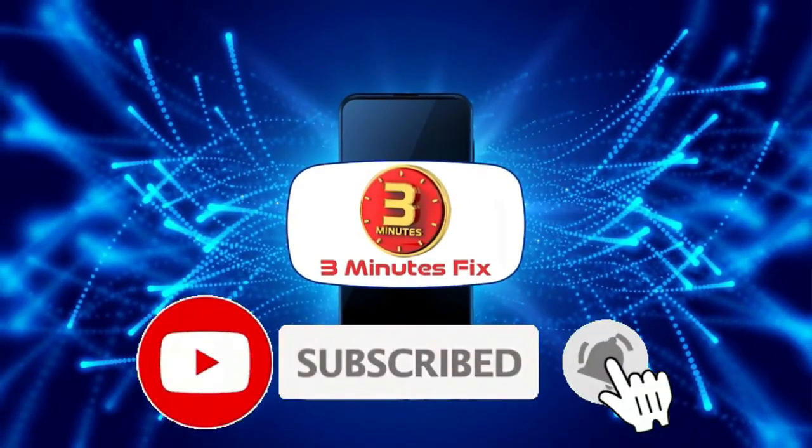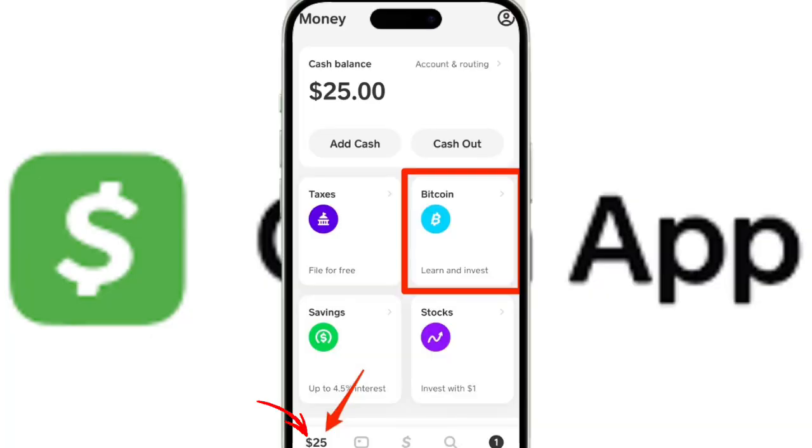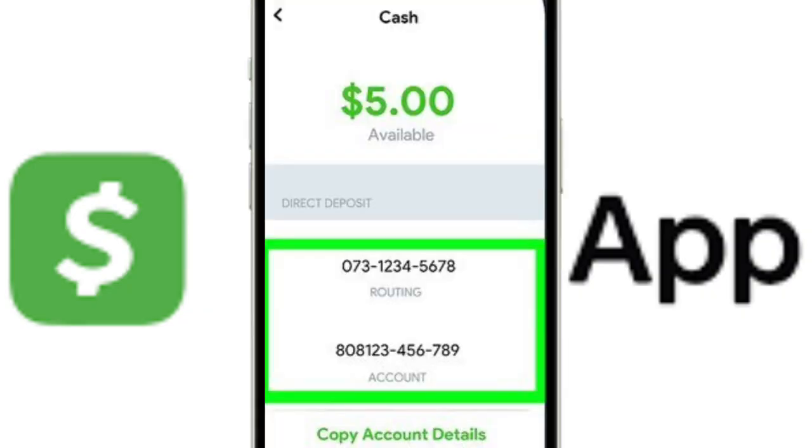Let's get started. To begin, open Cash App and tap the Money tab to find your unique routing and account numbers, which function just like a traditional bank account for your employer's payroll.